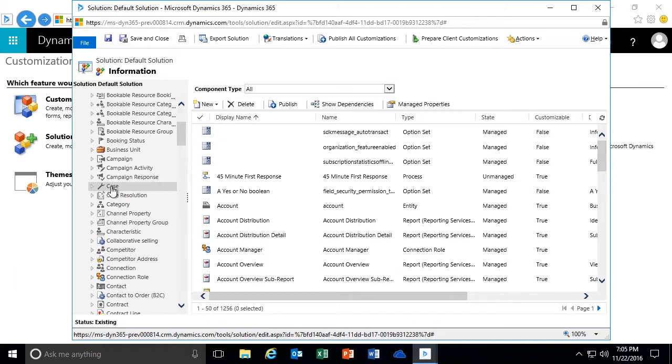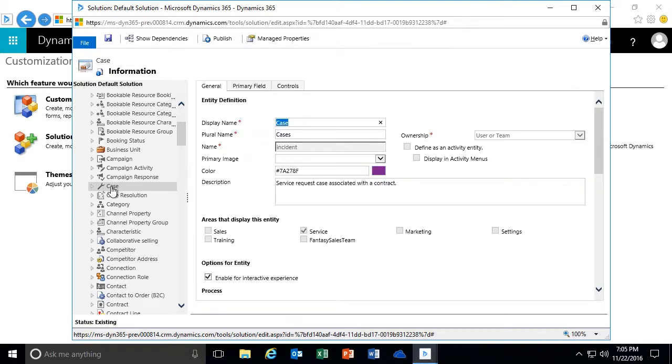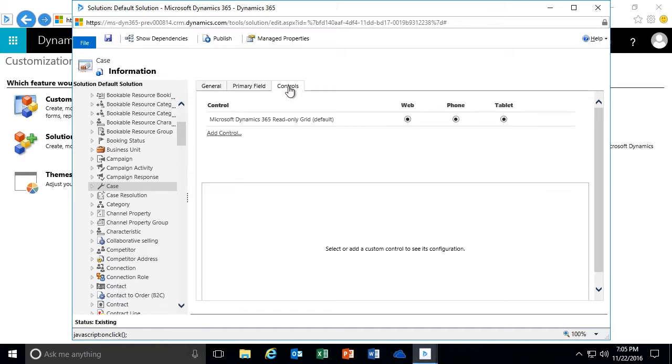I don't want to double click on it. I don't need to expand on it. I just want to be able to view the details of the case entity itself. In viewing the details of the case entity, you'll see that I have several tabs of information related to the case. To enable the Editable Grids, I want to click on Controls. So it's actually a control that I'm adding to the functionality of that entity.